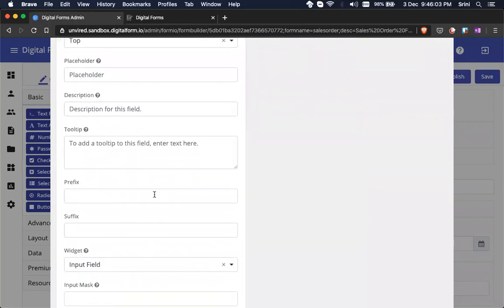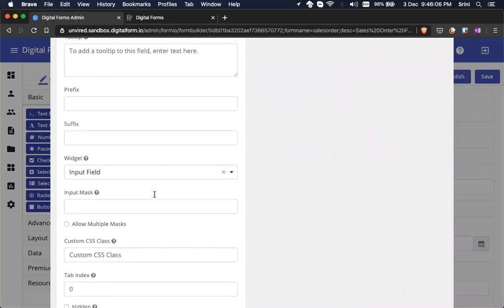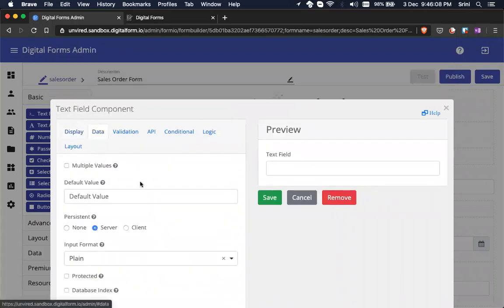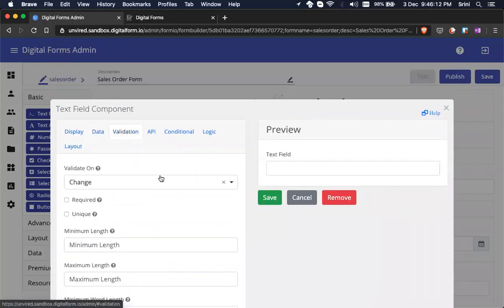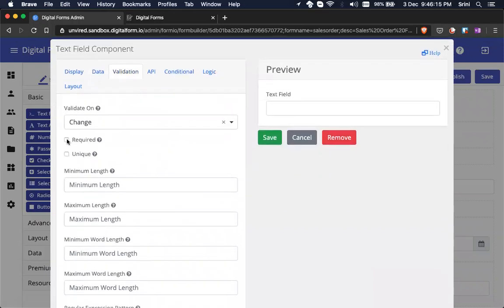Tooltip in case you're using a mouse-based system, etc. And you can also set up the validation. So if you want, you can make the field mandatory. You can also set it up as unique.